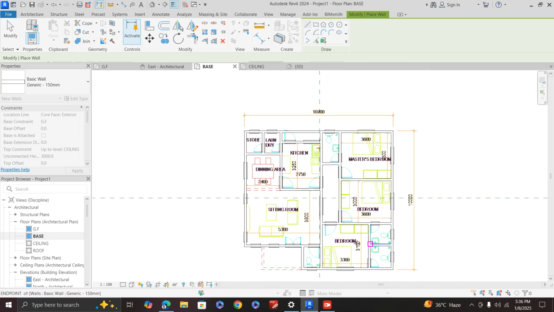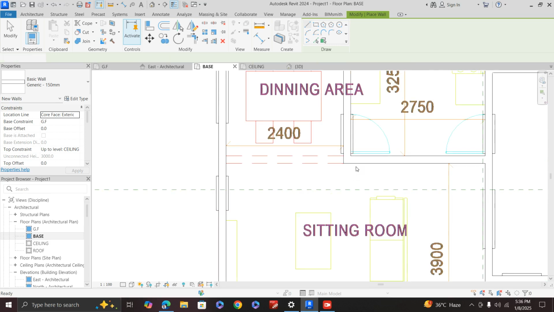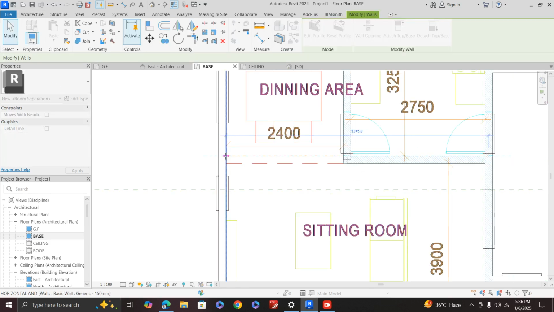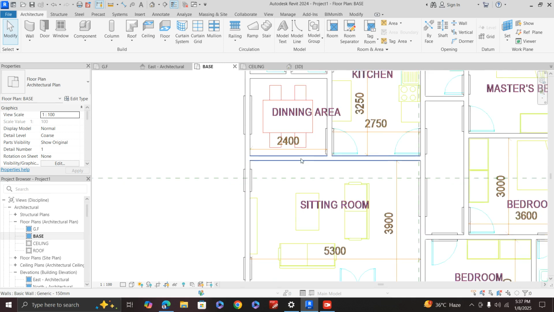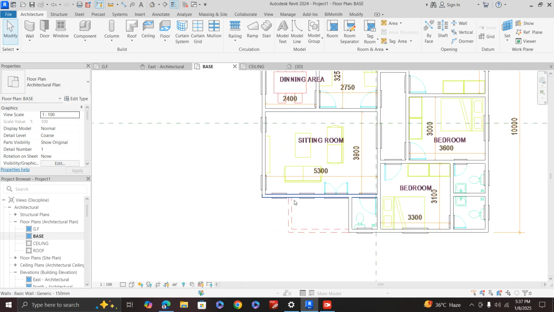Very nice. So try to ensure that all the needed walls have been drawn out. Then I need to extend these walls. Of course, I know there will be an opening from the sitting room to the dining area, which will be done later on. Then I need to have a wall on this entrance area as well.